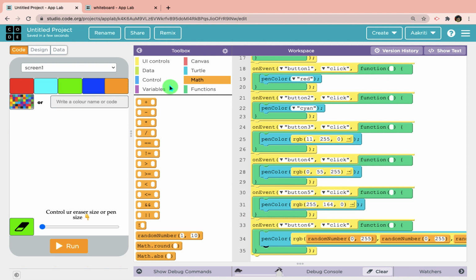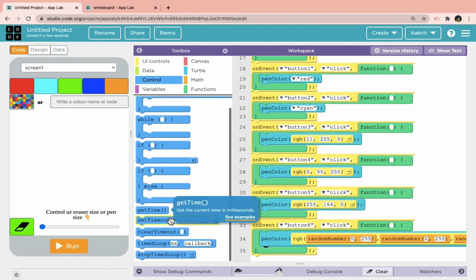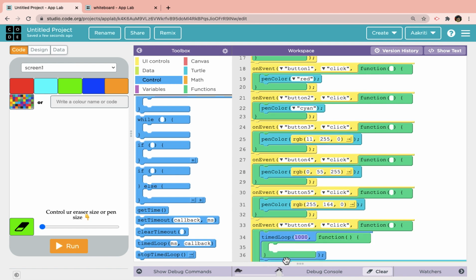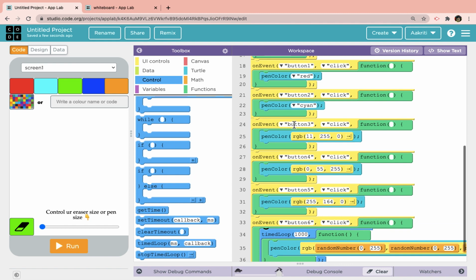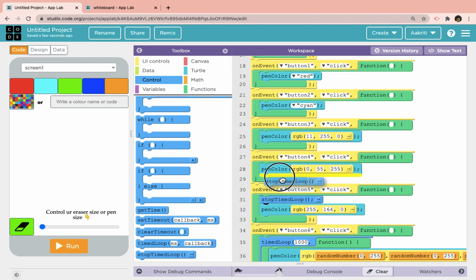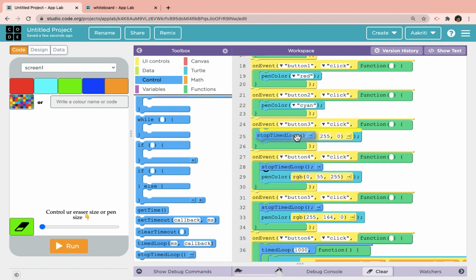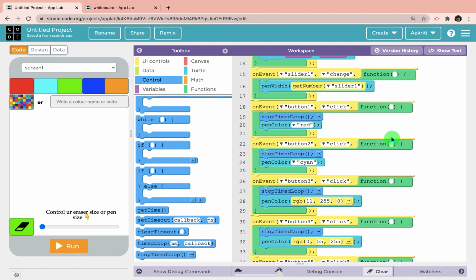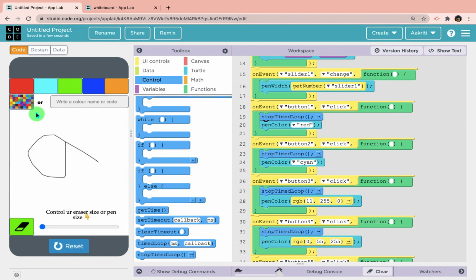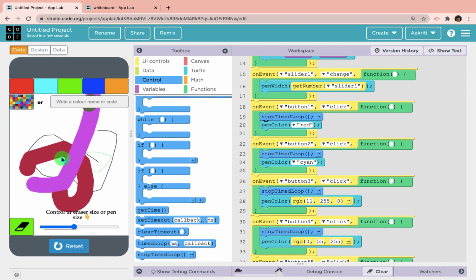Now I want it to change every 1 second. So I will take a time loop and give this thing here. And I want that when these color buttons get clicked, this doesn't happen. So I will just stop the time loop in this. Okay, now we have done. Let's see. Now let's just click this. We can increase the size of it.